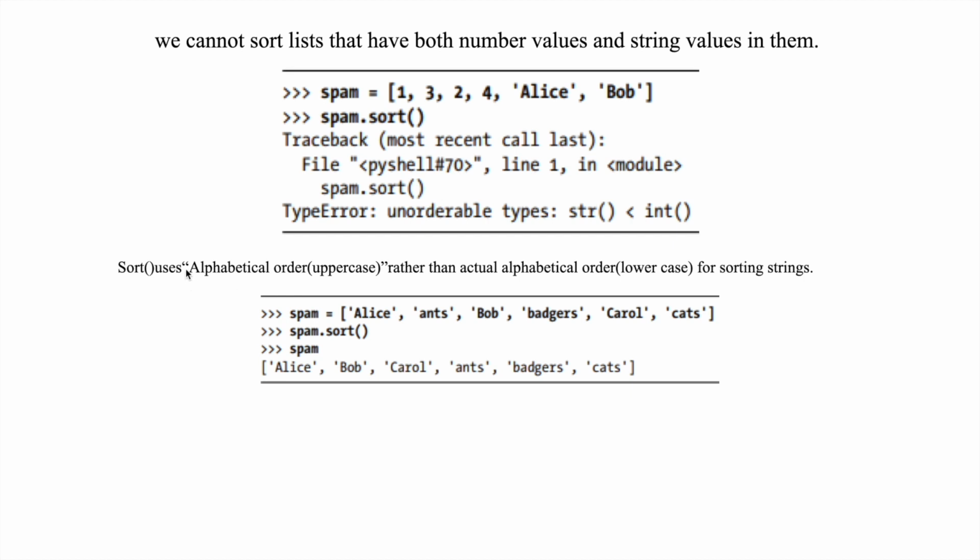Now, by default, sort uses uppercase order rather than actual lowercase sorting. Always it will prefer uppercase sorting. See, Alice, Bob, Carl. You can observe the starting letters are uppercase. After uppercase letters, it is going to take the lowercase letters. See, by default, it will take uppercase letters first.